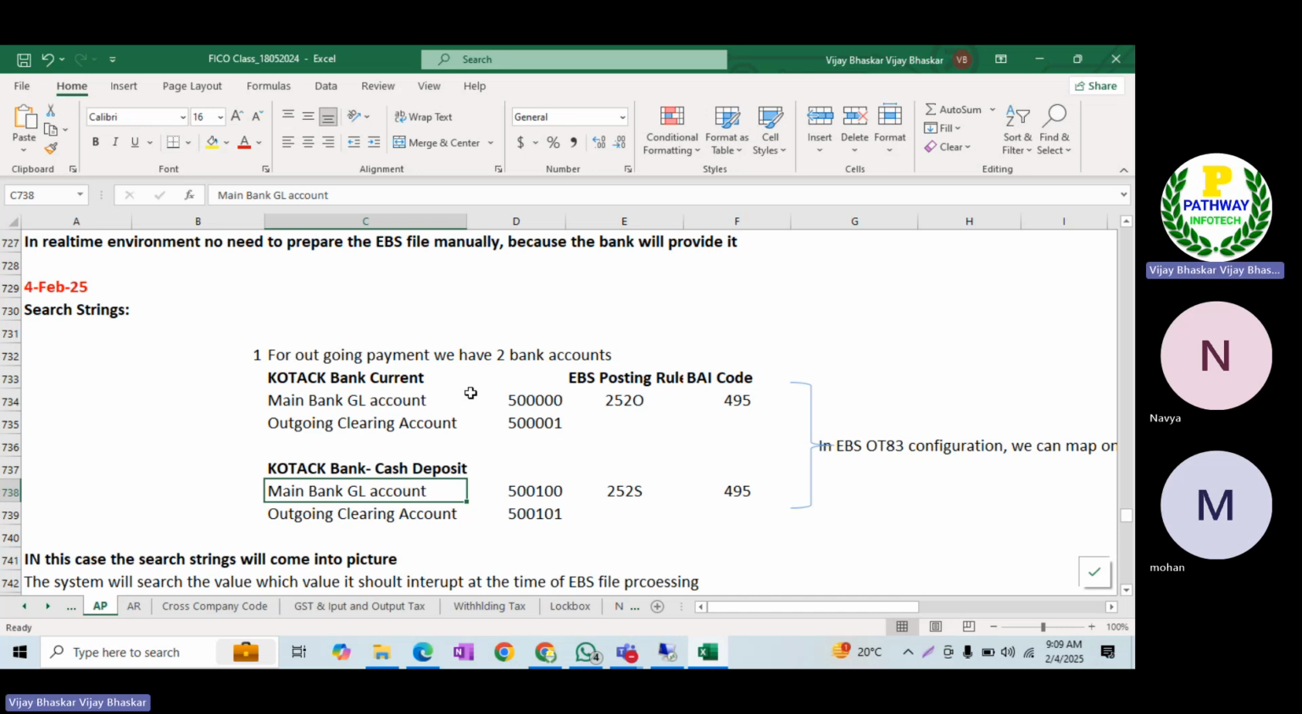When I process the statement related to the current account, the Kotak Bank current account statement, with the electronic bank statement, this is my main bank account, and this is the outgoing clearing account. Please concentrate here. For the cash deposit account, the bank accounts differ. This is my main bank account, and this is the outgoing clearing account. There is no relationship, and both differ.